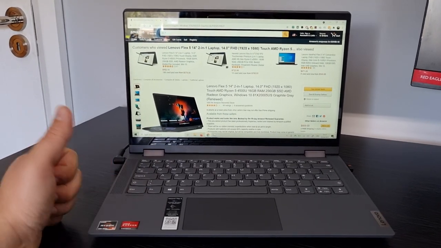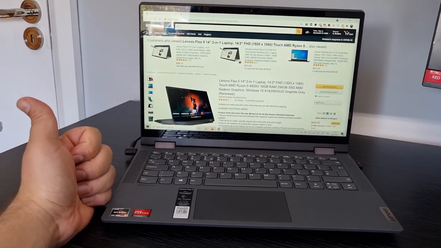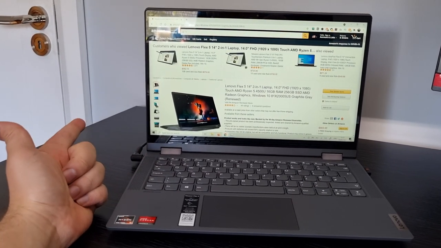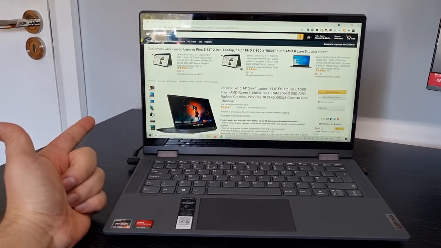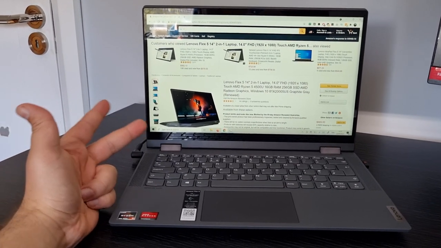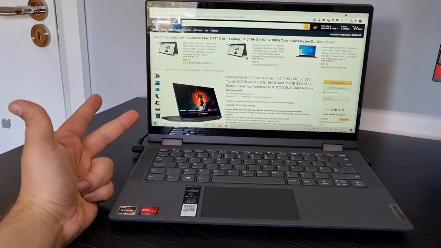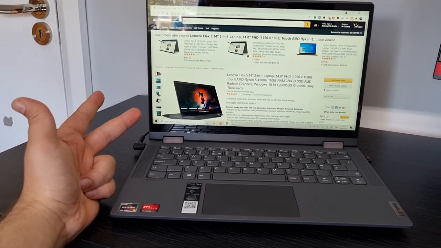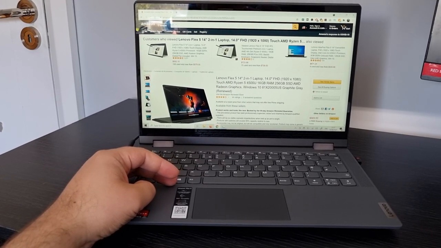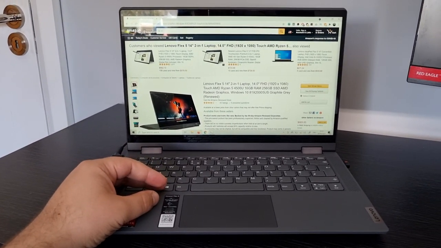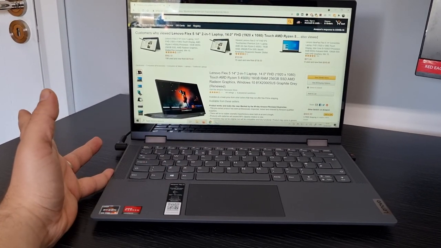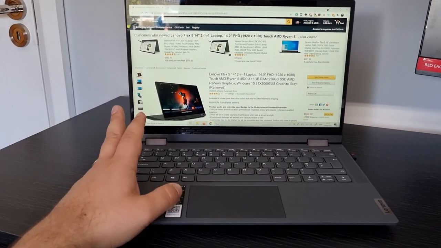So basically, I wanted a Ryzen 5, the latest generation of the CPU. I wanted good battery and a 14-inch display, so that it's really mobile and I can carry it around. And I wanted a touchscreen, because this is my first laptop with a touchscreen, but I must say I'm really impressed. So basically, I bought the Lenovo Flex 5.